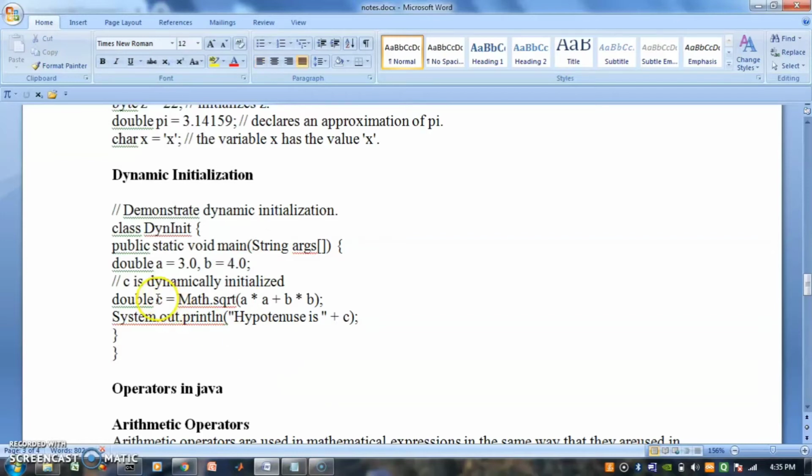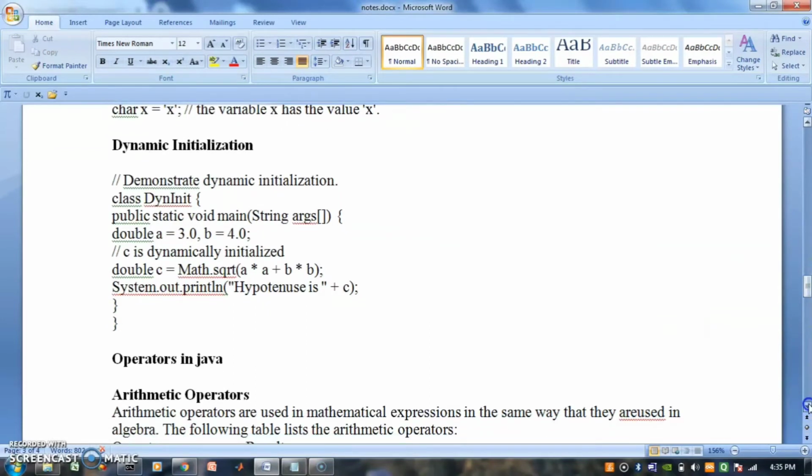But here the value of c will be calculated at runtime by this function. We are calling this sqrt function, which is calculating the value of c at runtime. That's why this is called dynamic initialization. So this is about variable declaration.